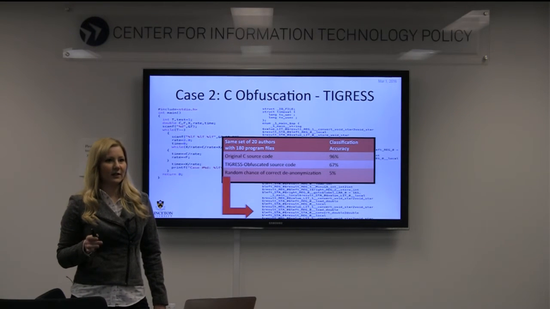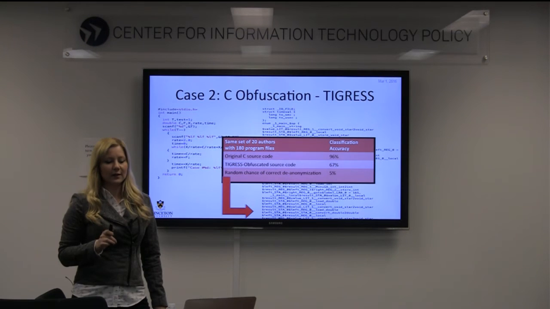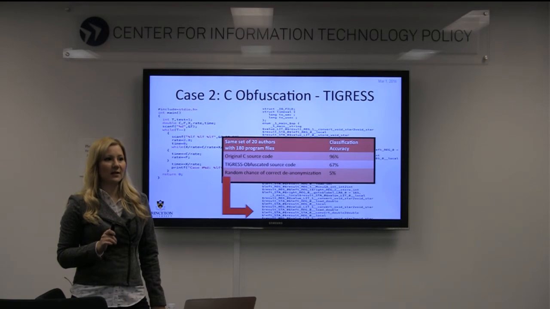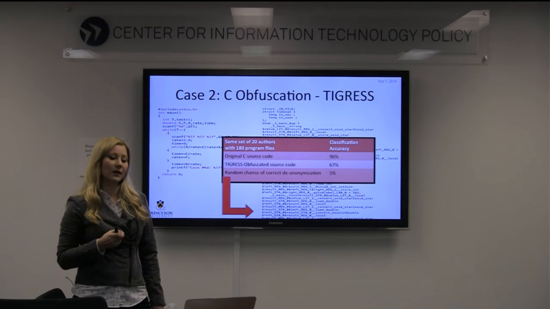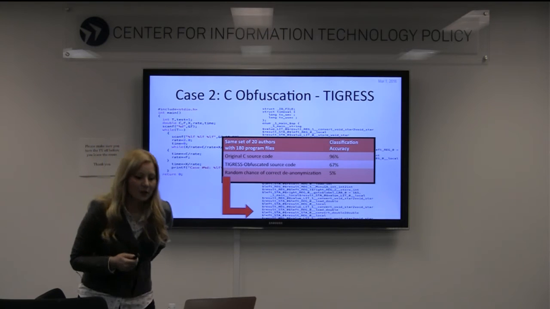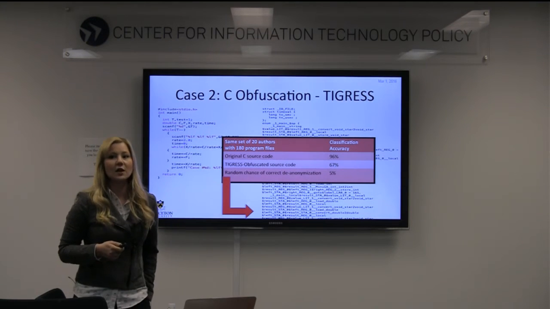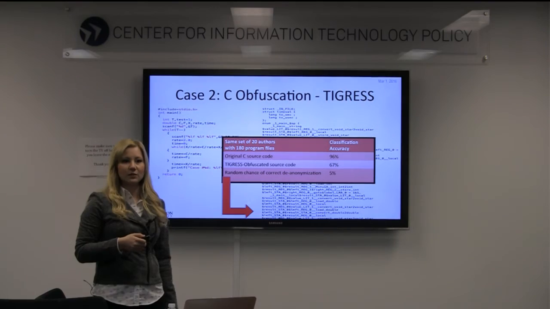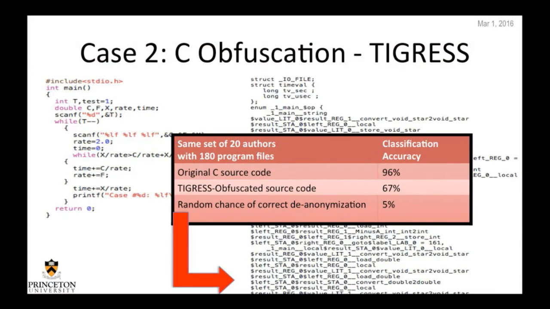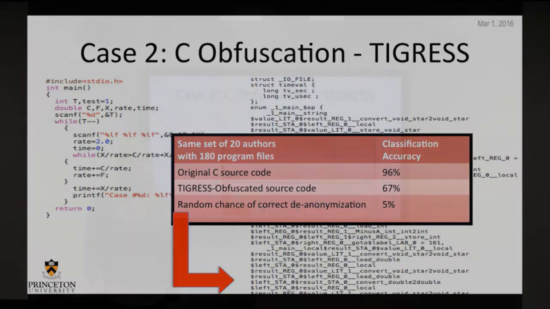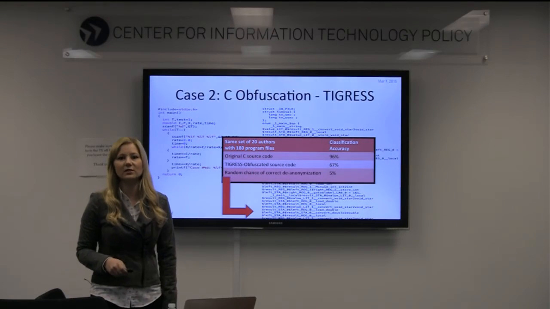This obfuscation is better at anonymizing the code, but it still doesn't perfectly anonymize these programmers. For example, we took a data set with 20 programmers in C, and we are able to de-anonymize them with 96% accuracy. But once we obfuscate their code with the Tigress virtualizer, we can de-anonymize them with 67% accuracy. So there is some anonymization happening, but at the same time, given that the random chance of correctly identifying 20 programmers is 5%, 67% is nowhere close to being anonymous. So we see that obfuscation is not the answer to anonymizing your code.